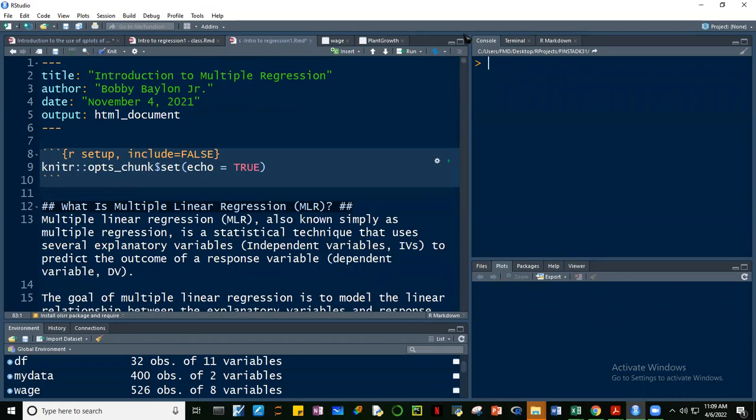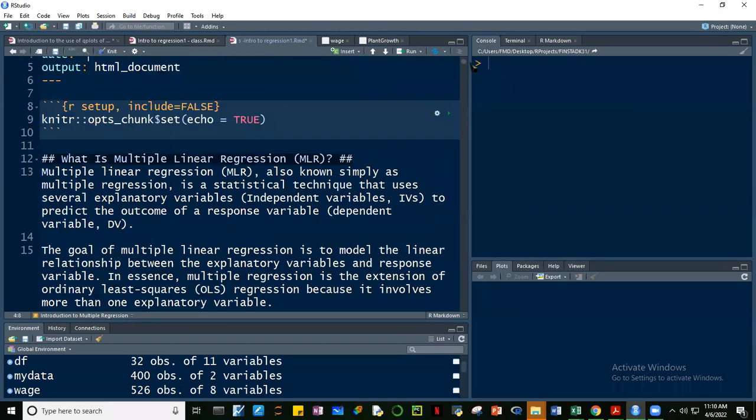Good morning, class. So once again, we're going to continue our discussion on the introduction to multiple linear regression. Sorry for the date here. I made it generic. Okay, so quick review lang, guys.